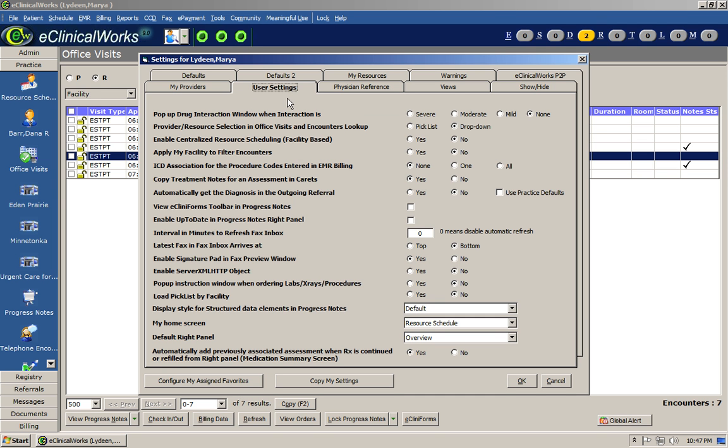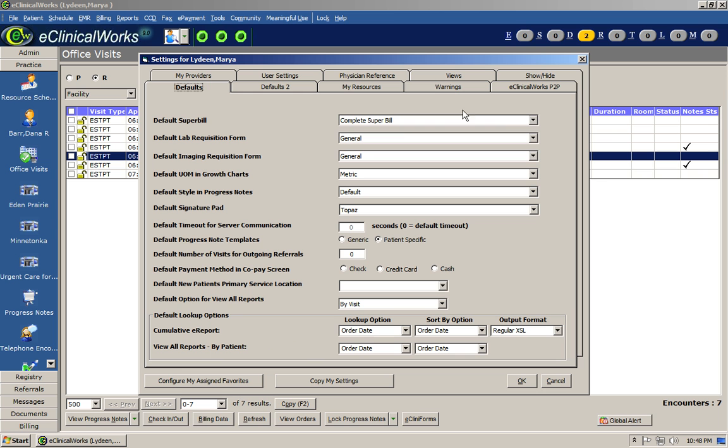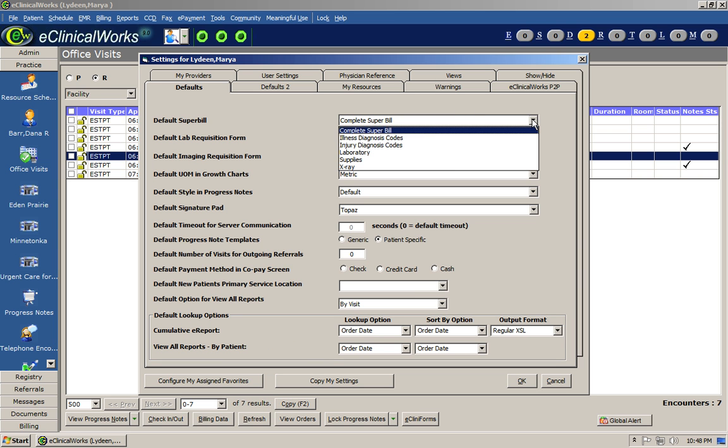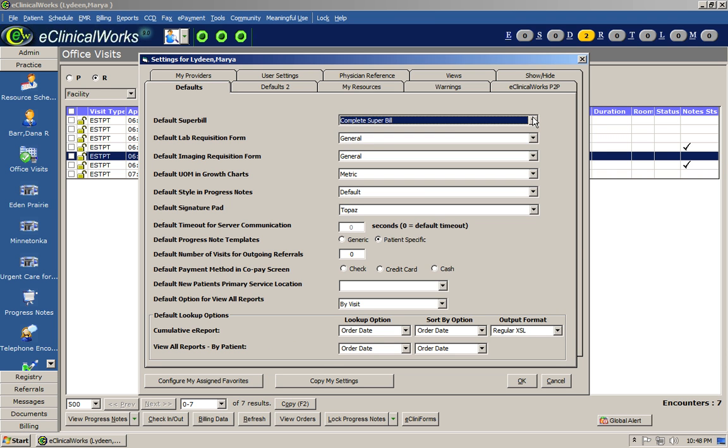Under user settings, there's also an option. That screen that you're using for right now is called office visits. You could put that as your default, and then it'll just bring you right to that screen. At some point you're probably going to want to select a different screen. It's up to you. And under defaults, you can select a default Superbill. Perhaps the medical assistants would be more likely to do this, to select lab. But it's easy to change when you're in there.